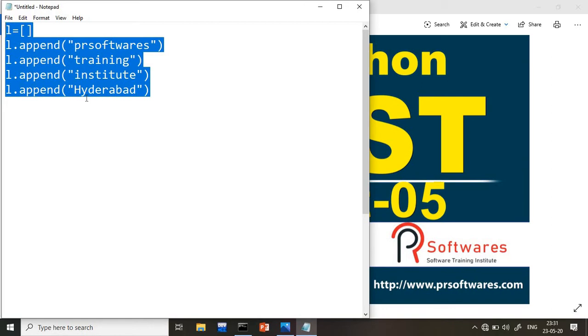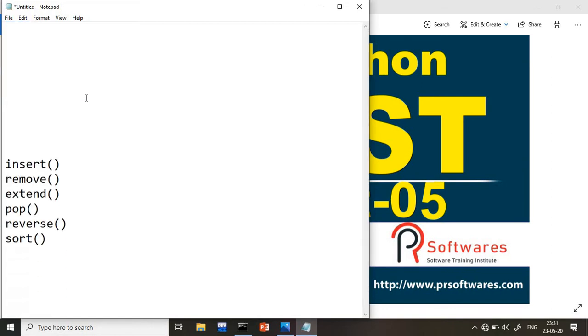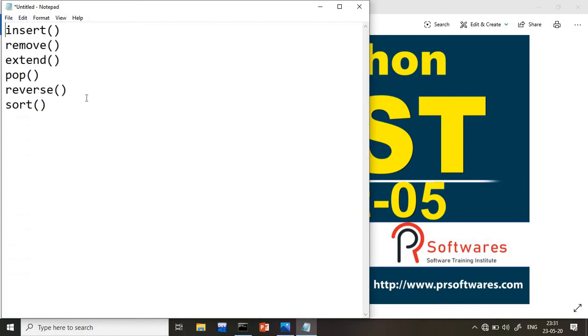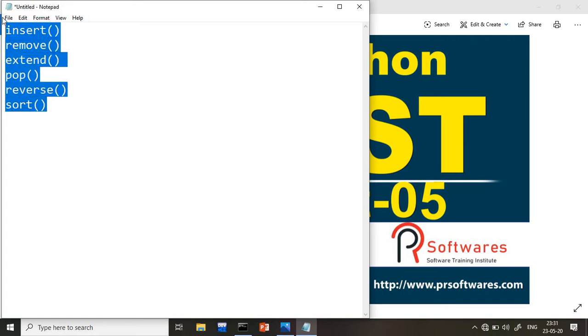Now today I am going to explain more functions in Python. First we will see how to insert a value, how to remove a value, how to extend, how to pop, how to reverse, how to sort. So all these functions we are going to see today. Let us understand, what is the difference between insert and append.